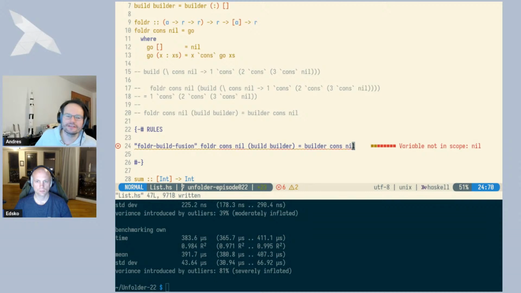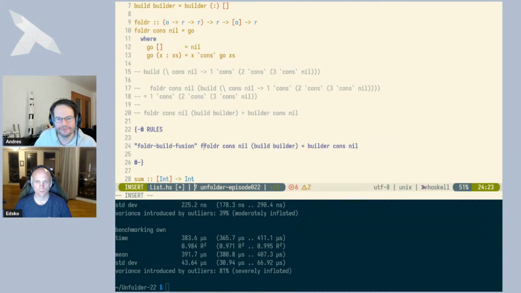And now you can actually follow the error messages. So HLS, the Haskell Language Server, is actually helpfully type checking this pragma for me and is giving me error messages. So you're supposed to quantify explicitly over all the things that are parameters to the rule. Like foldr and build are functions that we are using, but cons and nil and builder are parameters, and whatever values we want to use. So we just use forall cons nil builder here.